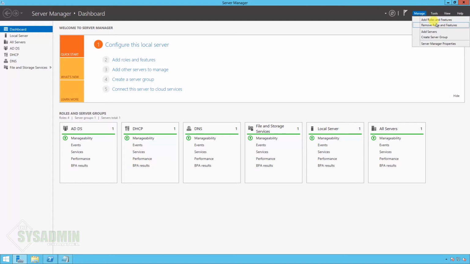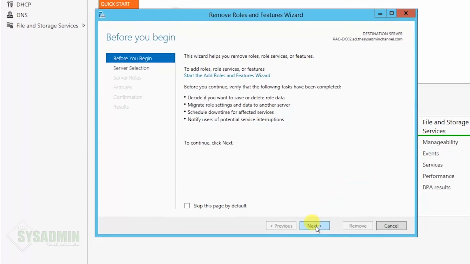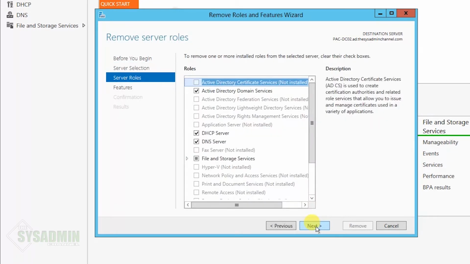All right, so now let's go into Server Manager and run the Remove Roles wizard. So we click next here, next again. I'm sure we've done this plenty of times. We're going to specify the Active Directory Domain Services role.